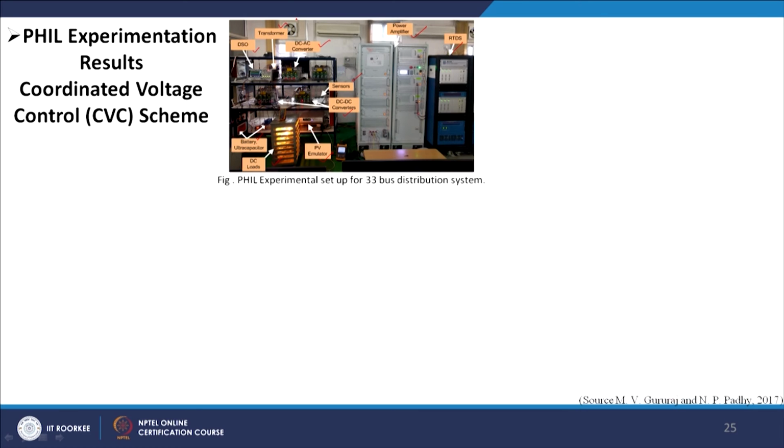In this experimentation, the very interesting part, as I told you, is the amplifier and the signal which has been fed to my setup, which is a device under test. After receiving the signal in digital form, we convert it from D to A and give it to the amplifier, then feed it to my system, and then the analog to digital conversion is done and given back to my RTDS. So, this is basically a closed loop PHIL experimentation setup.